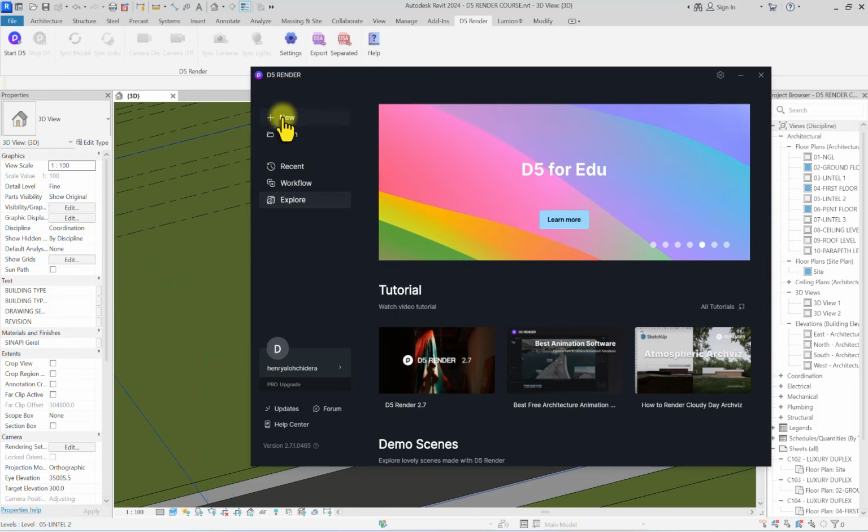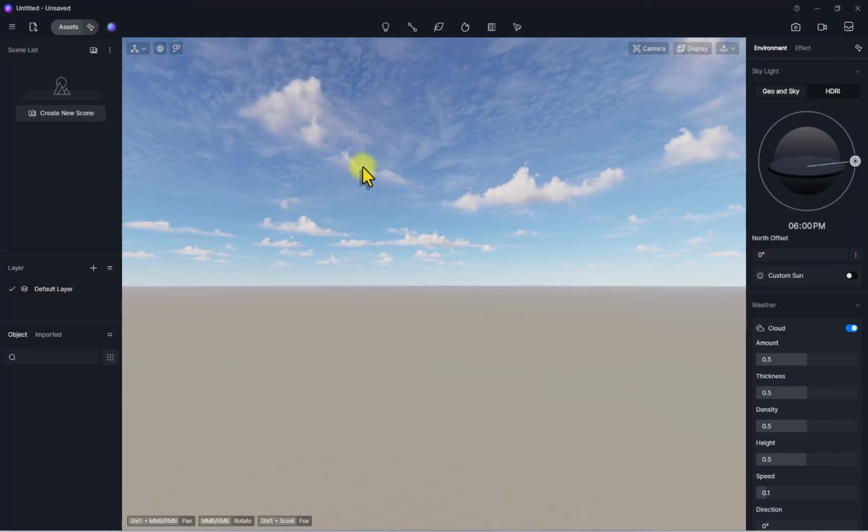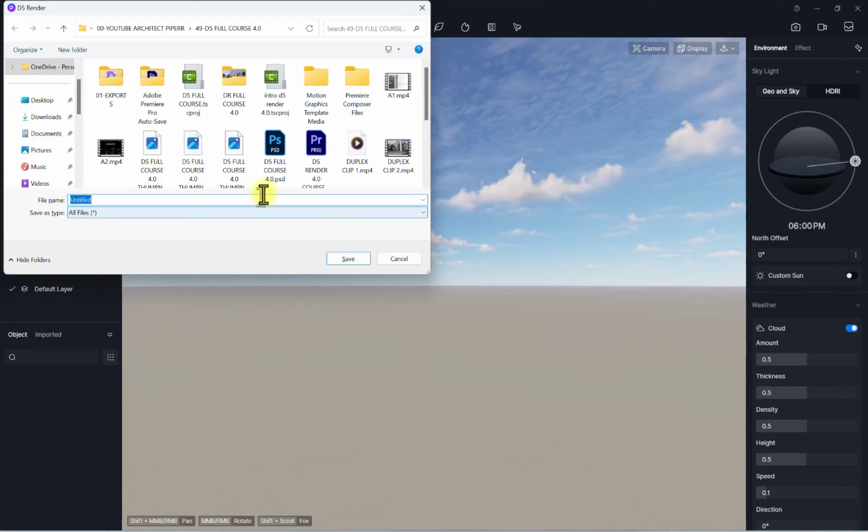So we're going to click on this new to create a new project, and we're just going to click on new to open a new D5 project. All right, so now we have opened D5. This beginner's guide is going to pop up. I don't want it to show again, so I'm just going to click on close. The first thing to do is to press Control S to save your project.